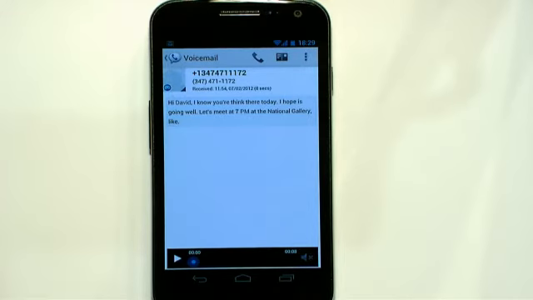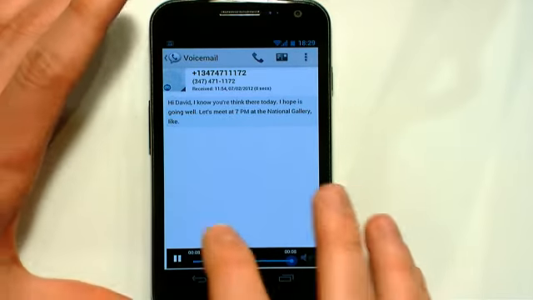So for instance, I'm going to play this voicemail right now and watch it carefully. I know you're at Think Bigger today. See, it's actually highlighting the words. Let's meet at 7 as they p.m. are at read. the National Gallery. Bye. Okay, maybe not so easy to see here, but right here, I'll play it one more time.